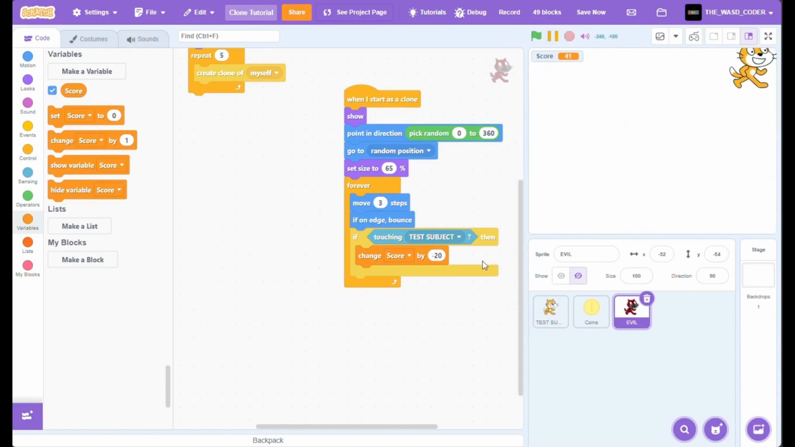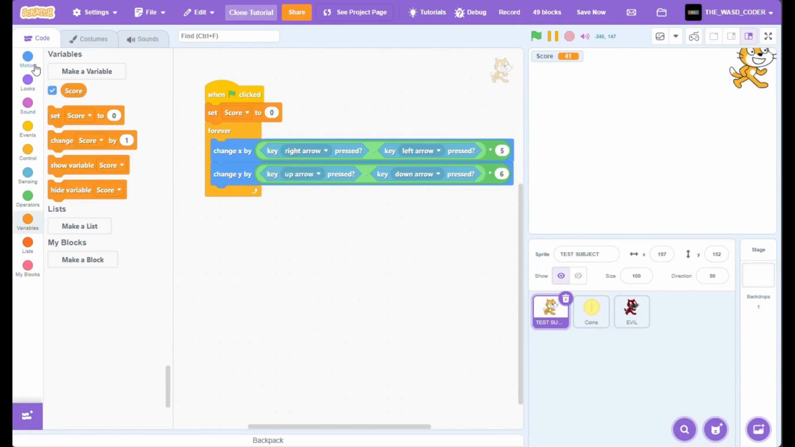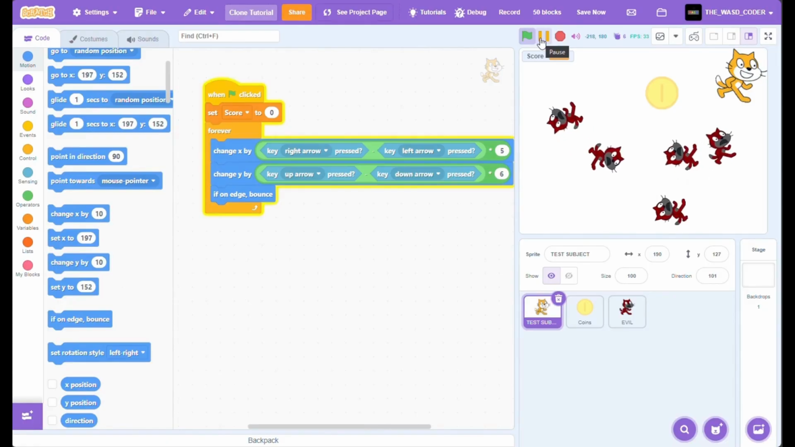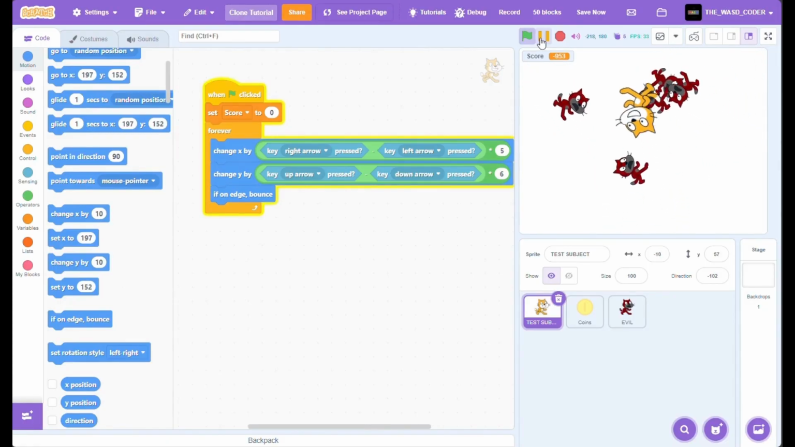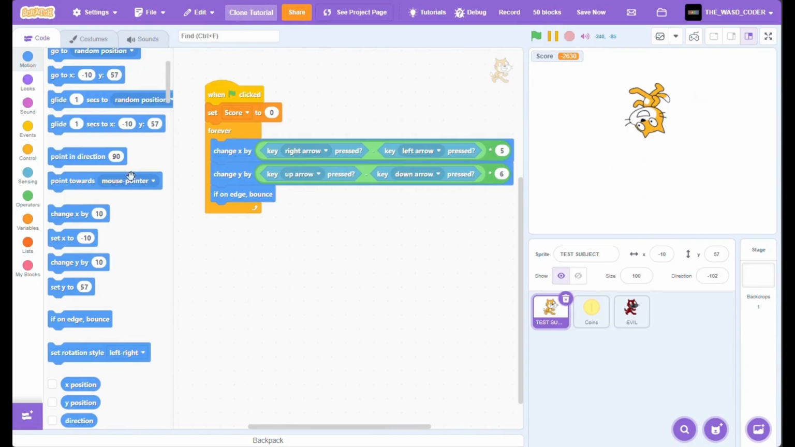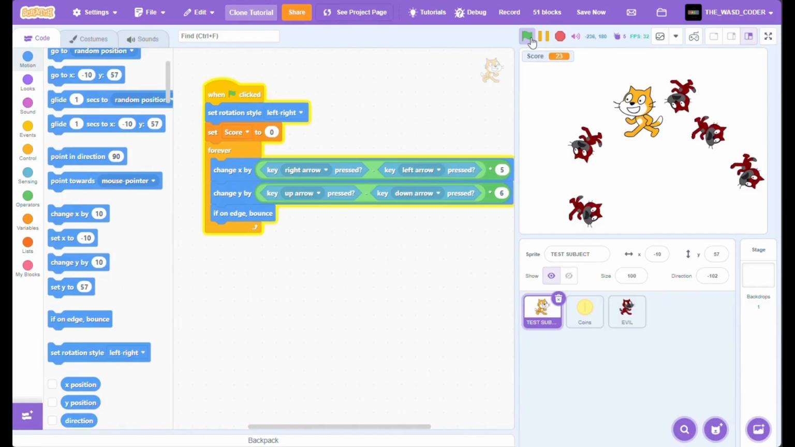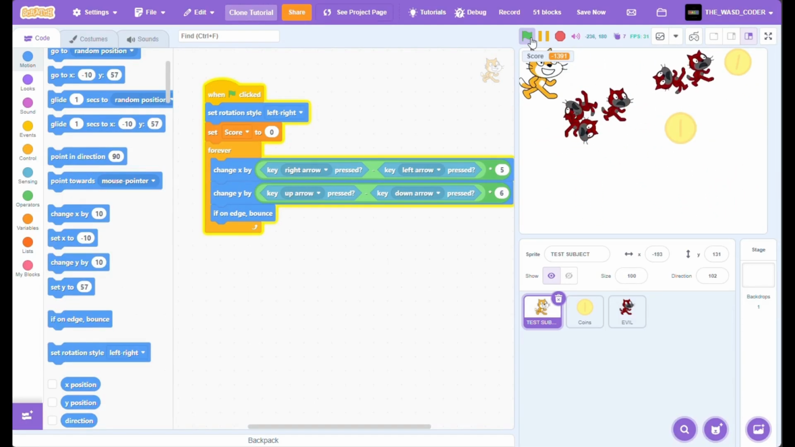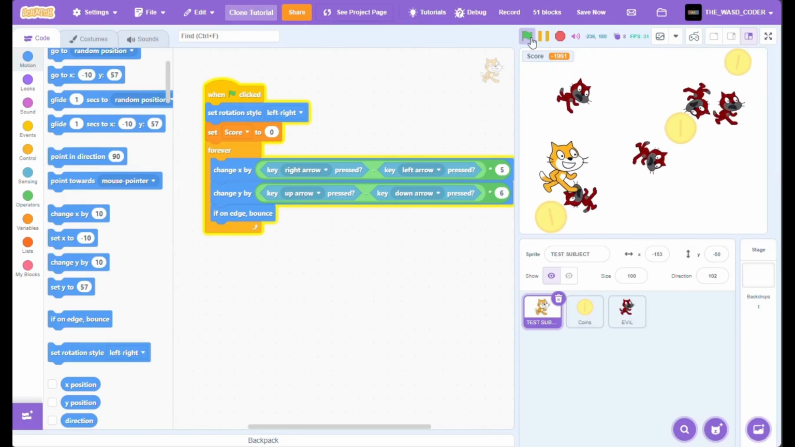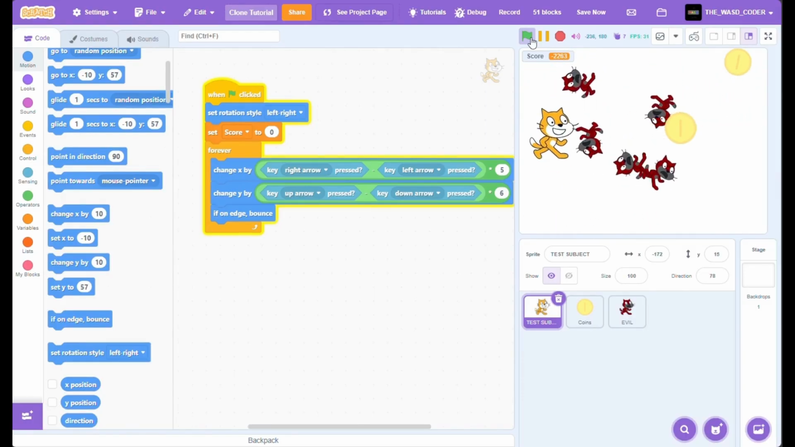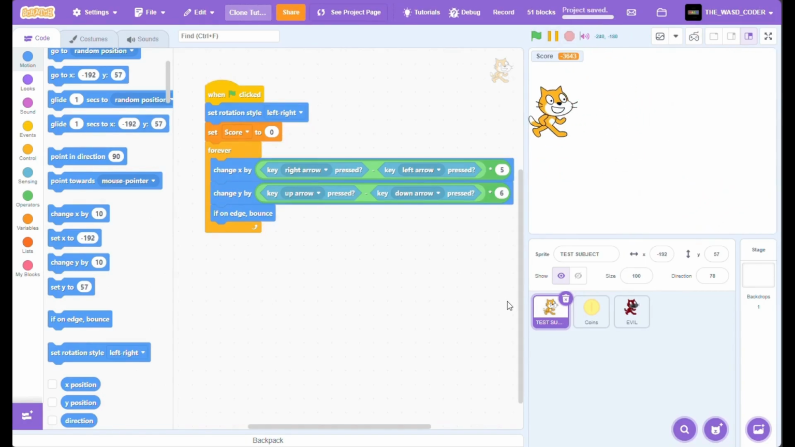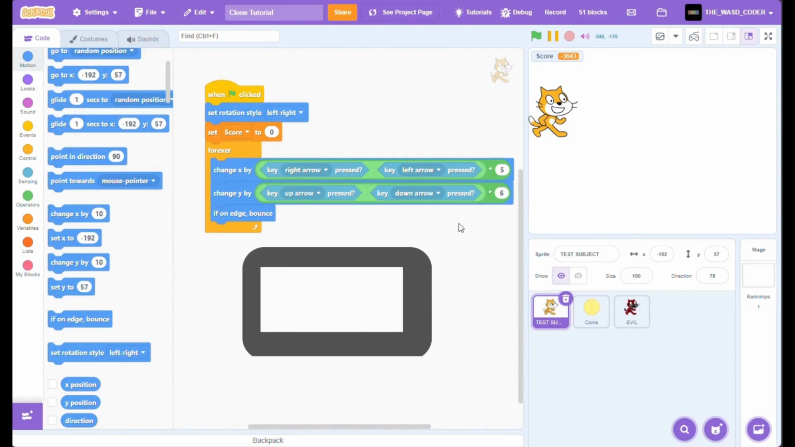So let's go to the player and also add an if on edge bounce for him. Yeah, now please don't forget to get a set rotation style to left, right. Yeah. And now that's all we are going to do in this episode.